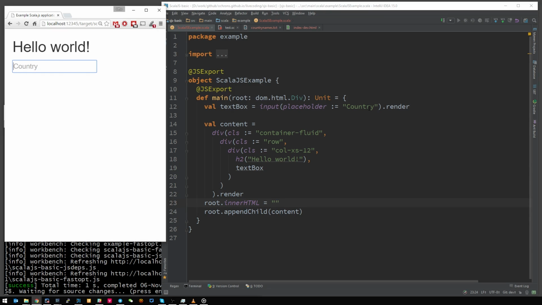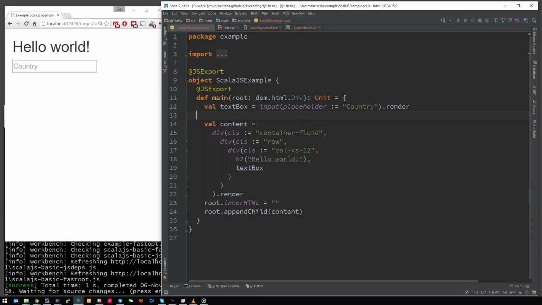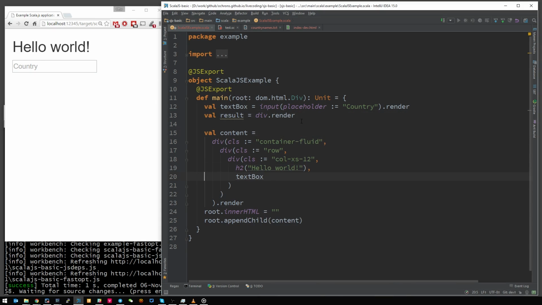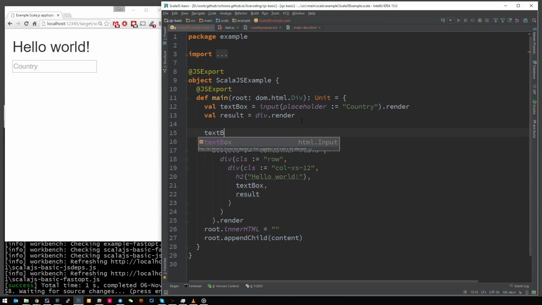Let's add a div there that we can actually show some results out of the text box. Result. And then, because the text box is an input element, it has all these events. Let's use the onKeyUp. We add a normal event handler.